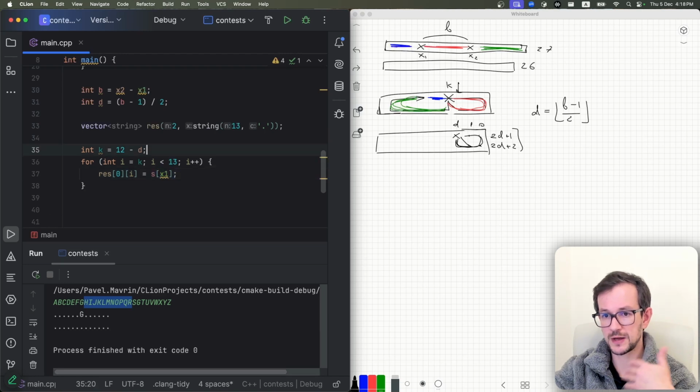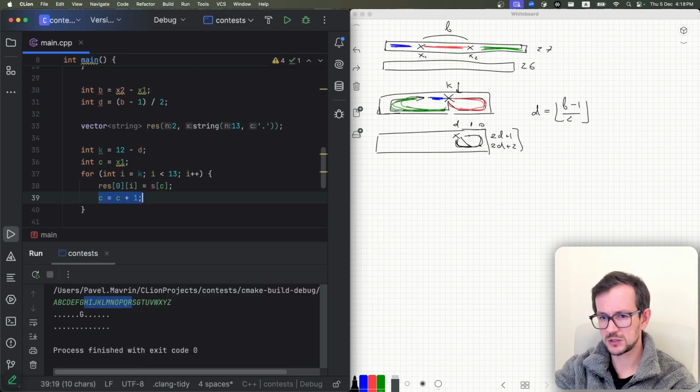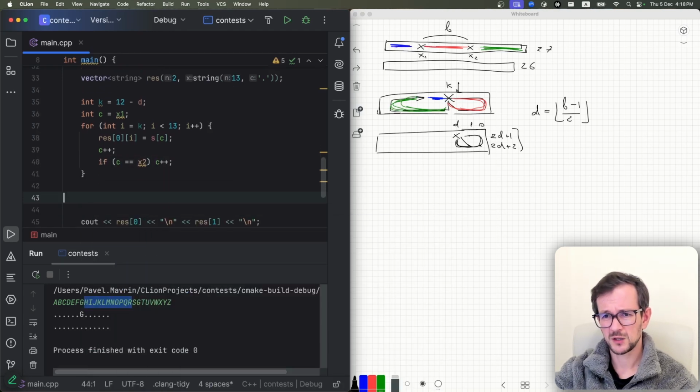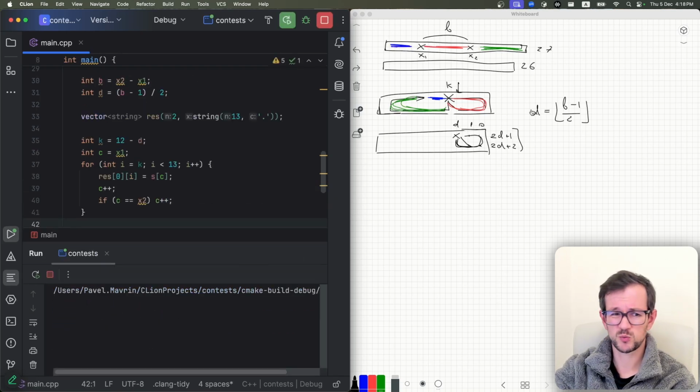And here I need to find the current element. So current element will be x1. I put the current element and then move to the next element in my string. So we have c equals c plus 1, and I need c plus plus. And then I need to skip it if it equals to this. So if c equals to x2, c plus plus. Not the best code, I don't like it actually. But it should work.